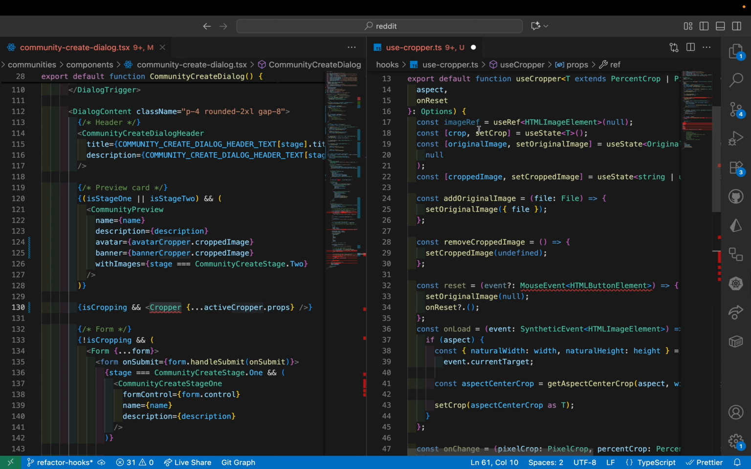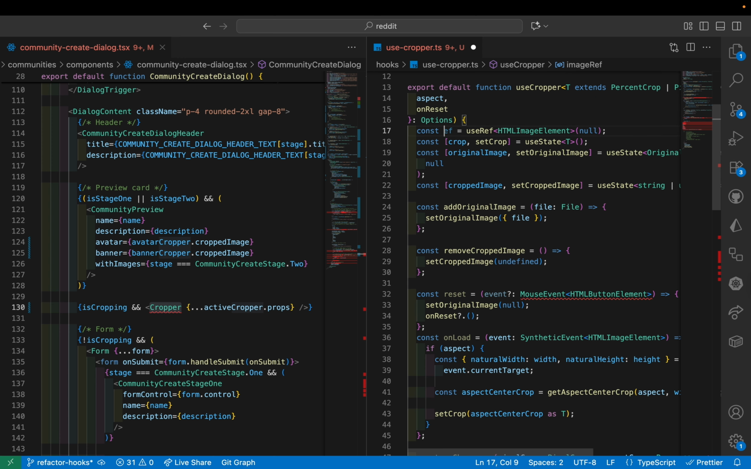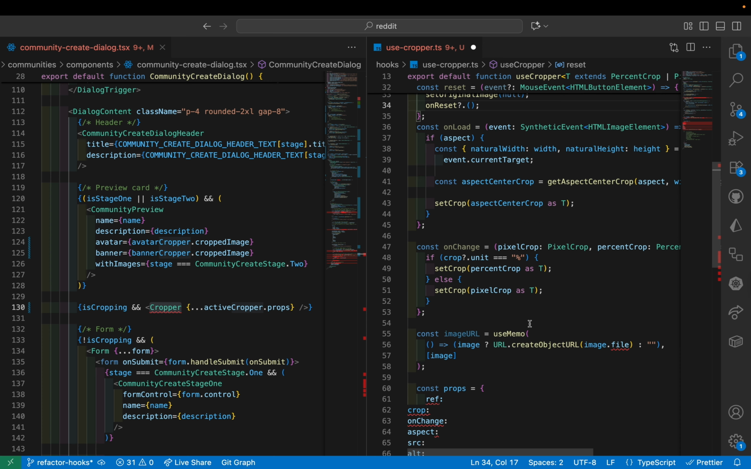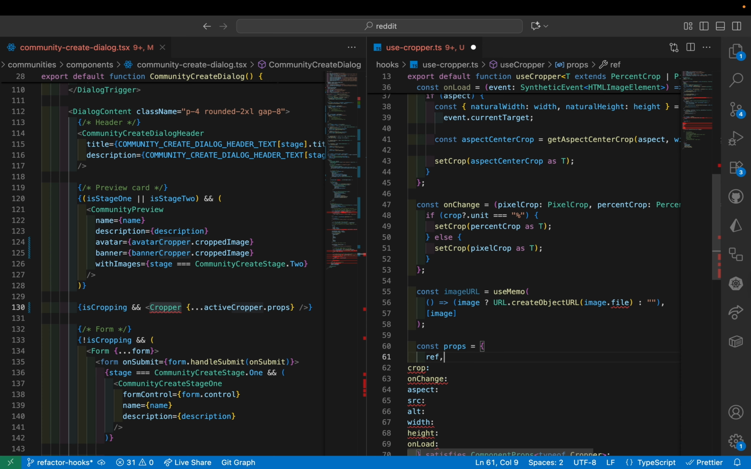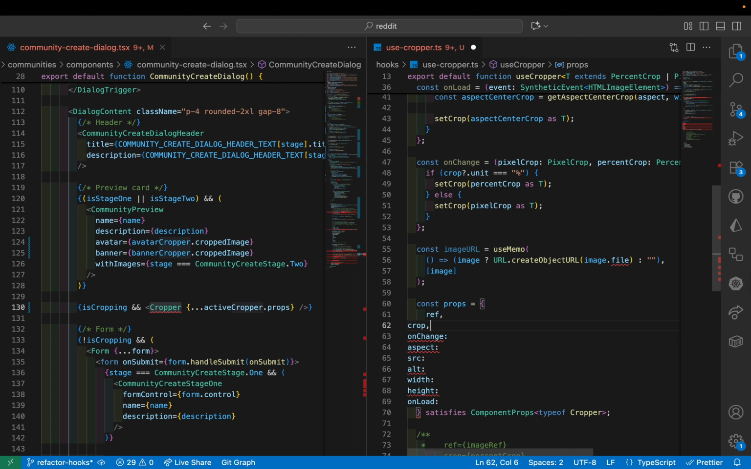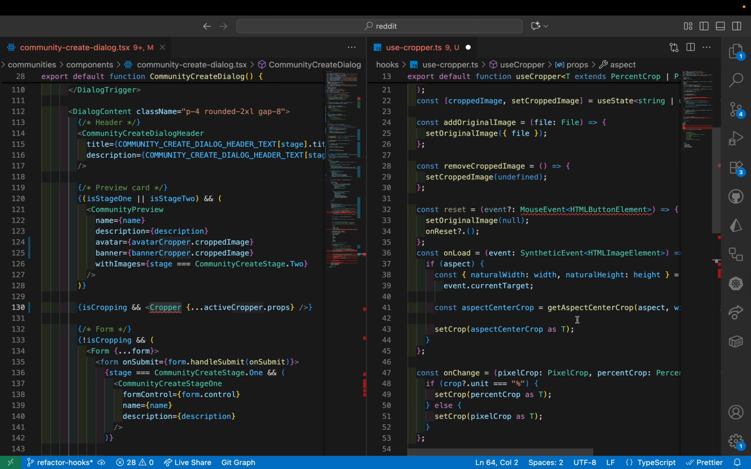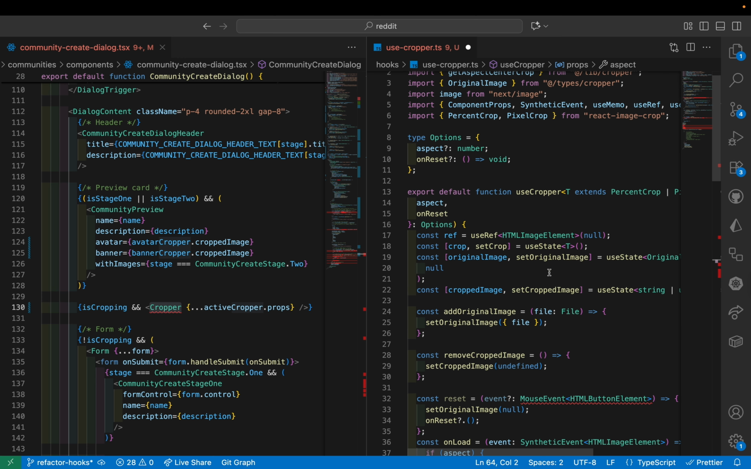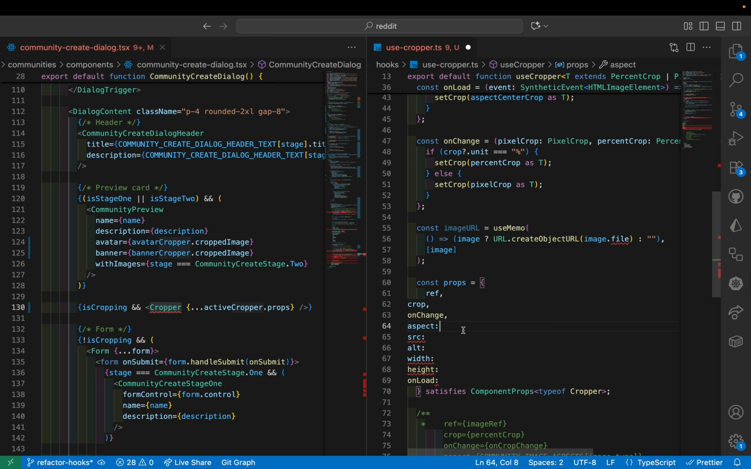And then give this. Maybe alternatively, you can just change name to ref. Then you can use the shorter form, right? Comma. Crop is crop, so comma. On change, we already have that, right? Comma. Aspect ratio, we're getting it from at the top, right? So we're gonna pass aspect ratio. And source is image source, right?